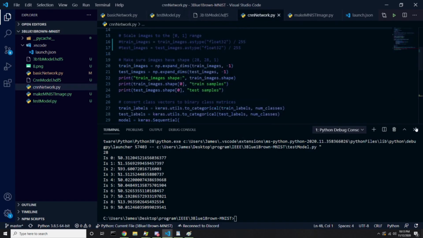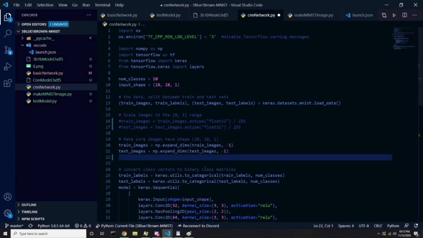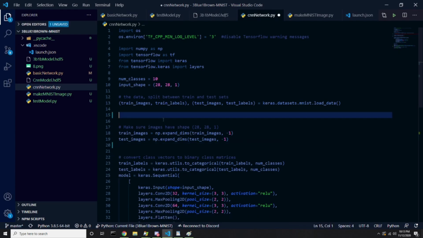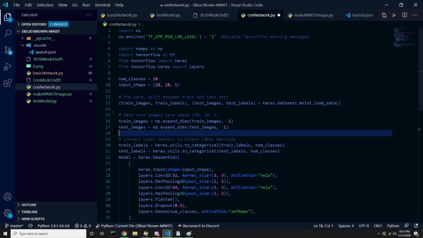So the actual setup of a convolutional neural network, you'll see it's very similar in setup to the neural network that we just used. This is like an advanced network that you actually use for practical applications. I use this in my research all the time.